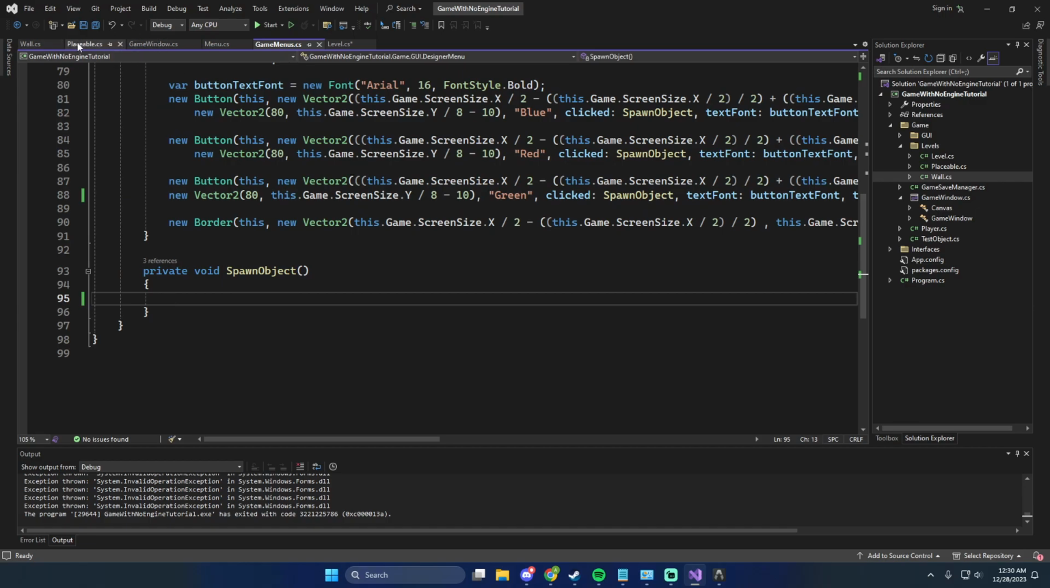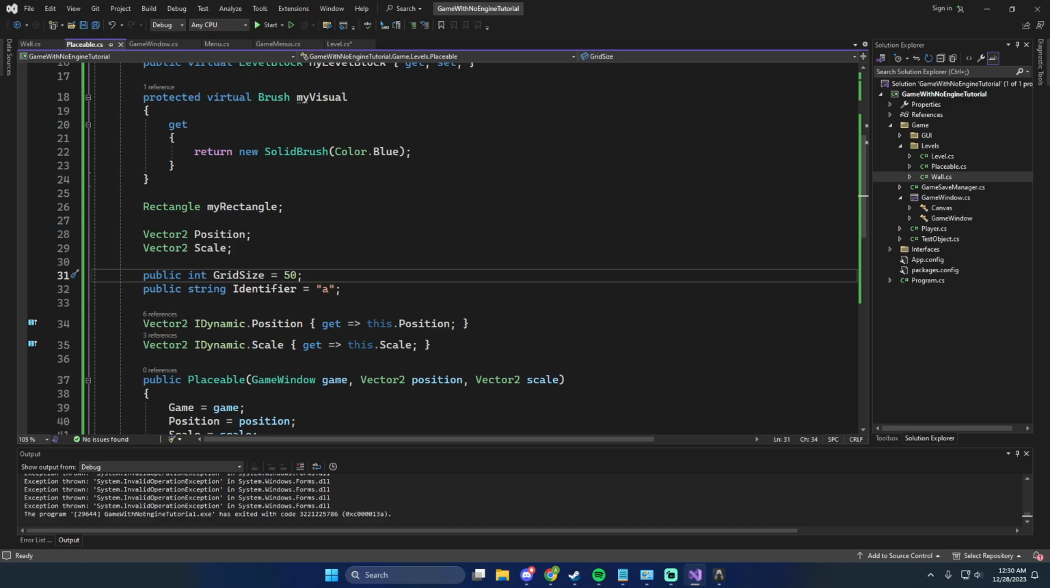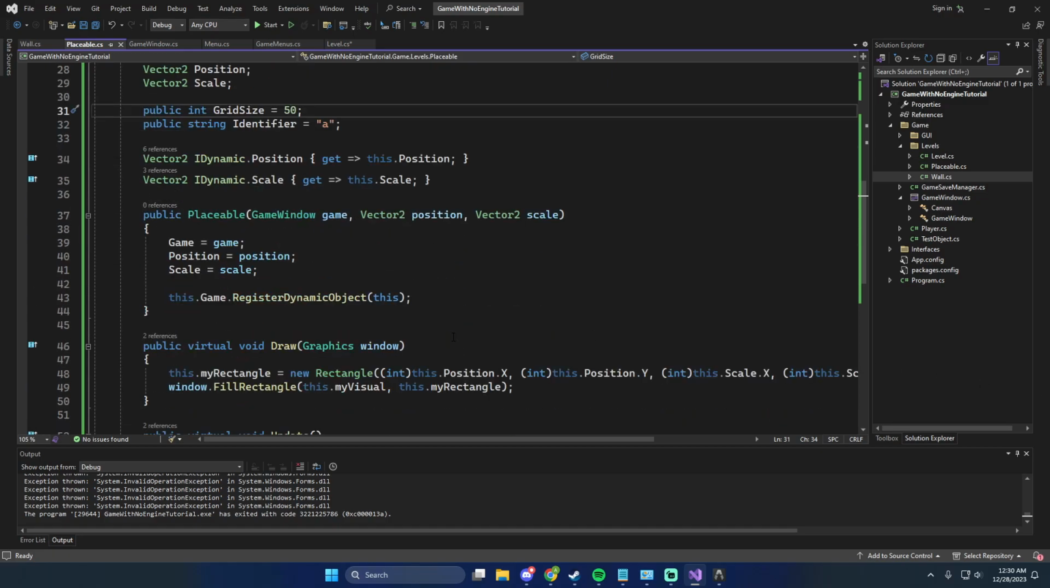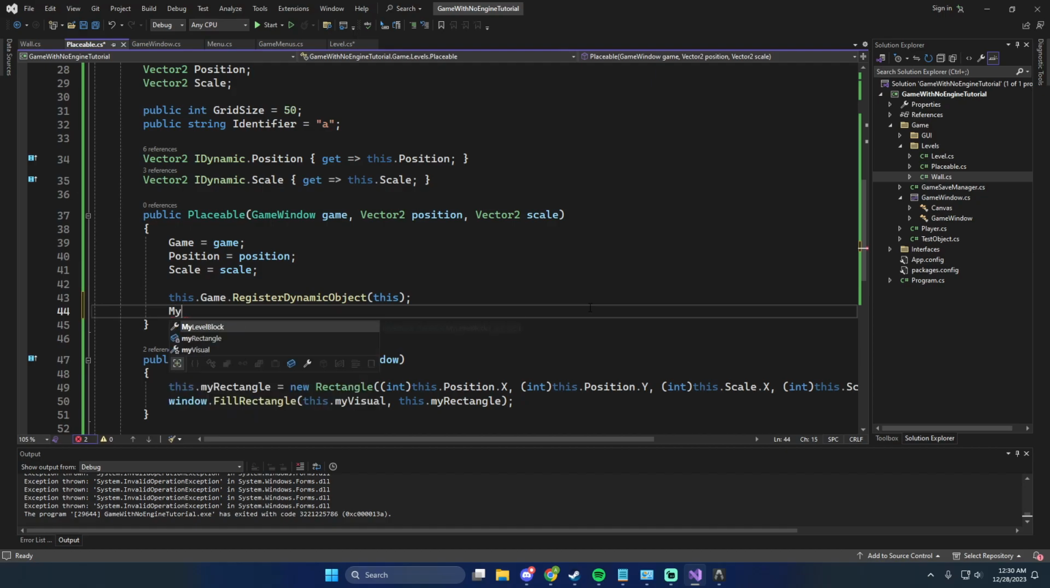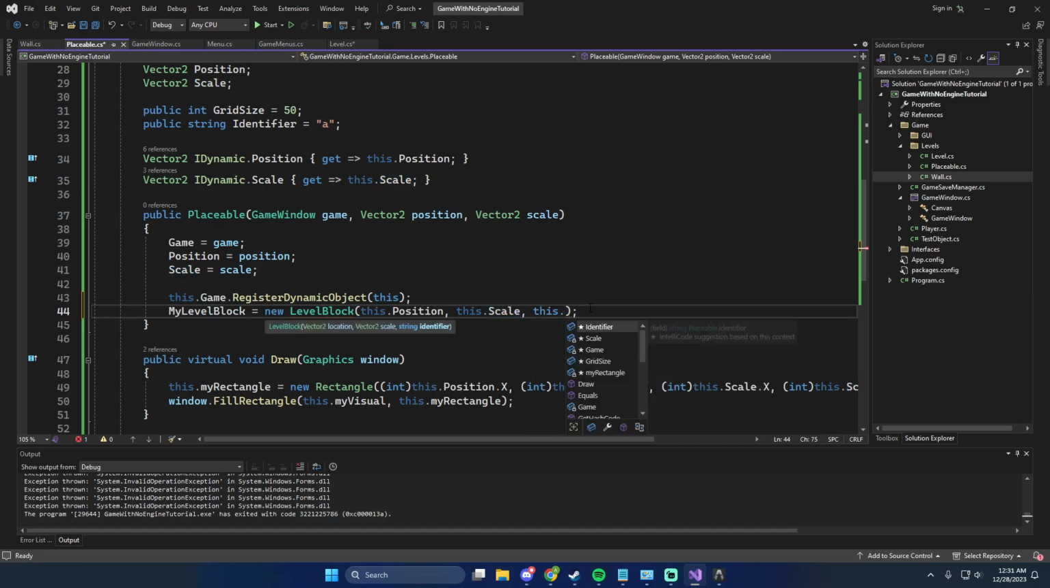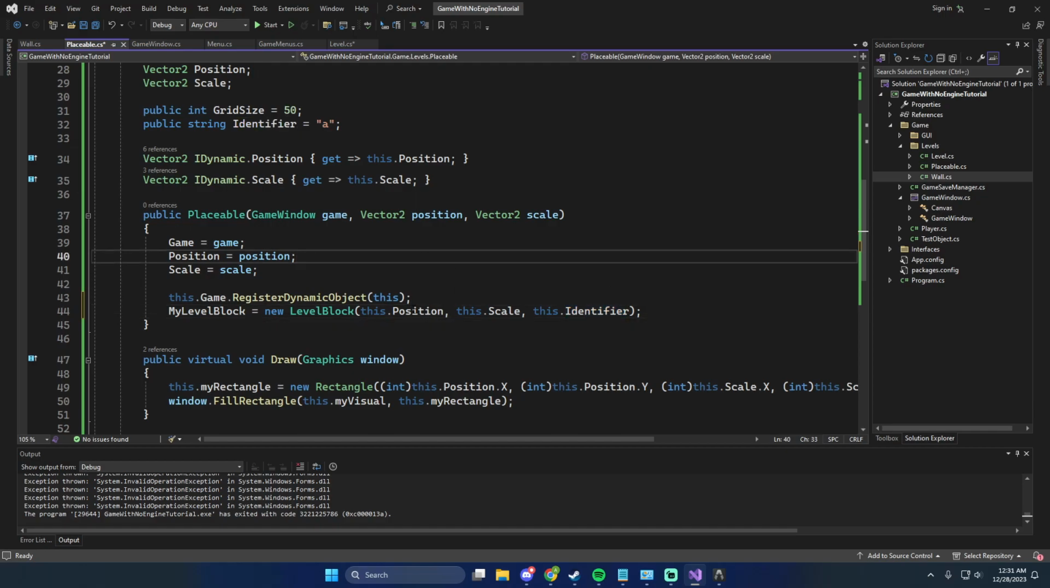Anyway, let's go back to placeable. So grid size and identifier, and that's it for that part. We want to say in the constructor, because we want to create the myLevel block, or the level block, I guess. MyLevel block equals new level block, so we need to initialize it. And we need to give it this dot position, this dot scale, and this dot identifier. So just passing through that information, and we'll have to continuously update the position.